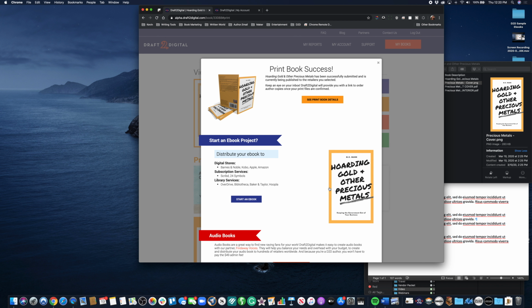And that is it. We have print book success. We can see from this page alone that the print book is in process. Now you want to keep an eye. It says here, keep an eye on your inbox. Draft2Digital will provide you with a link to order author copies once your print files are confirmed. And you can click here to go to the print book details page, which we have covered in a previous video. So check that out.